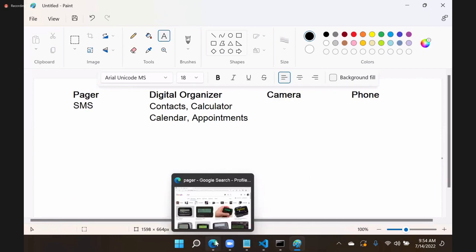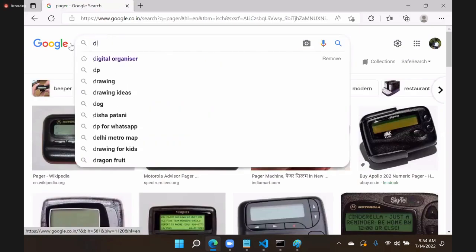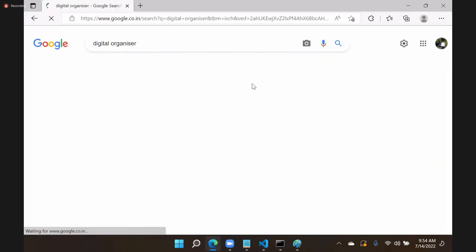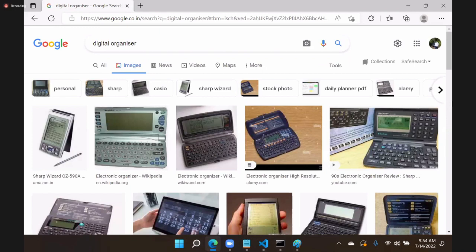Actually, a digital organizer looks like this. These are digital organizers. We used to call them digital diaries. In the very beginning, we had these kinds of digital organizers. So we store appointments, contacts, addresses, everything. Instead of a book, we maintain a digital diary. So we used to use these digital organizers; calculator, calendar, everything will be there inside it.